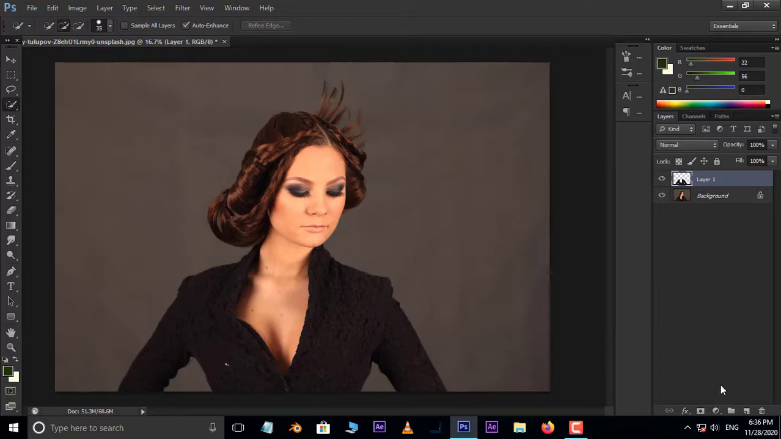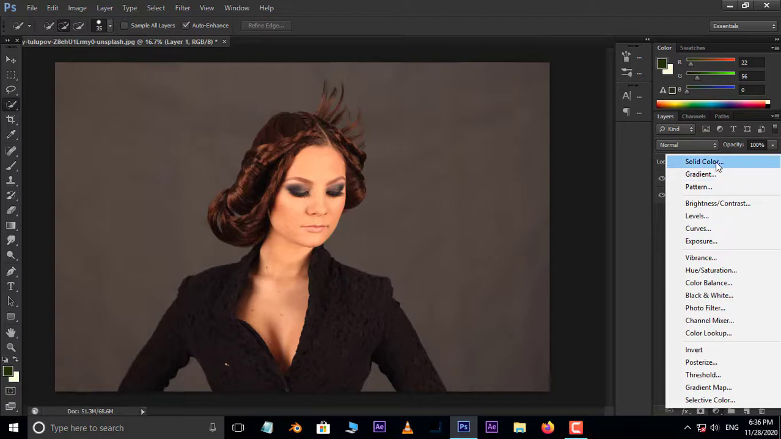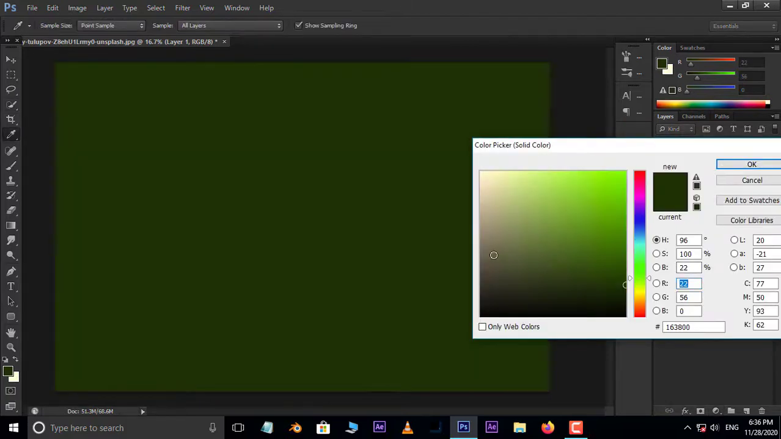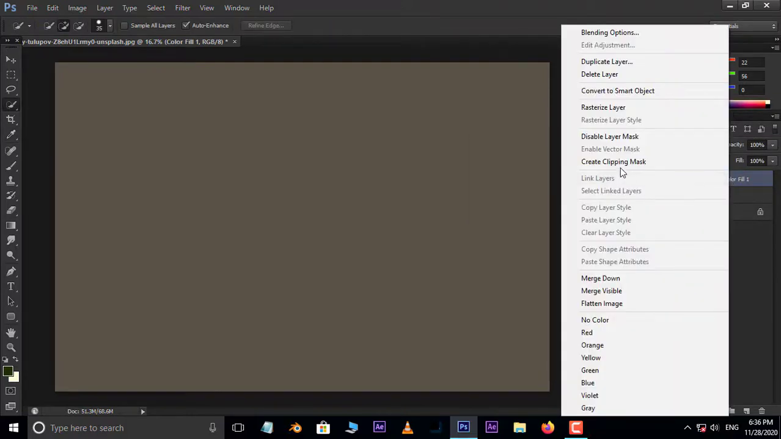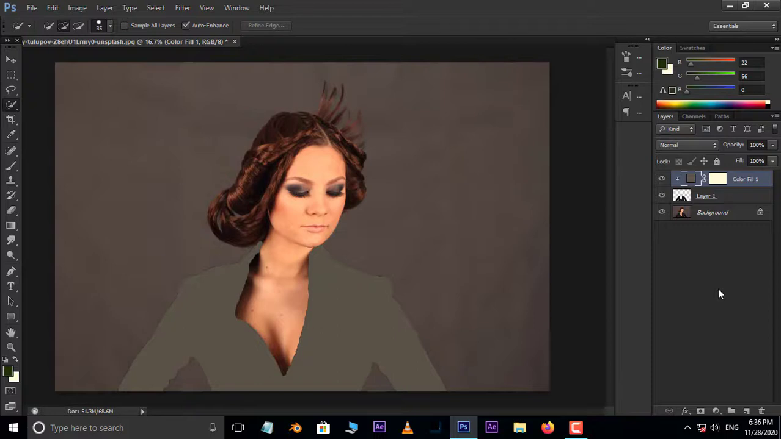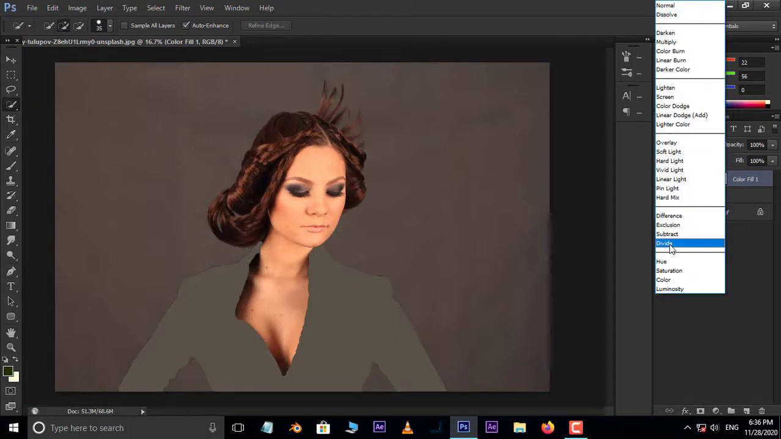Now go to the adjustment layer options and choose solid color adjustment layer. Here select the gray color and press OK. Right click on this layer and choose create clipping mask. Now go to blend modes and choose divide.